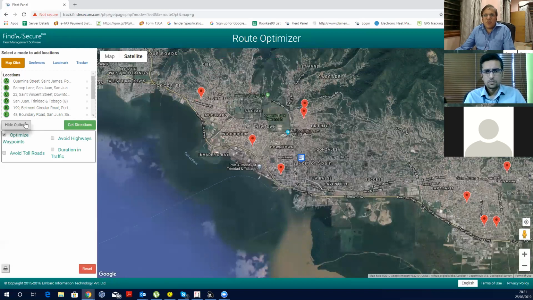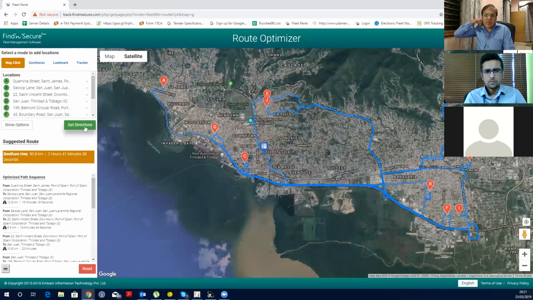So I will click at random in different parts of Port of Spain. Okay. Now, first I will click on get directions. So it is like 90 kilometers and like 2 hours and 41 minutes to go from point A to point B, to point C, point D, and so on. But this is not the shortest way. I want to find out what is the shortest route. So what I will do is I click on optimize points and click on get directions once again.